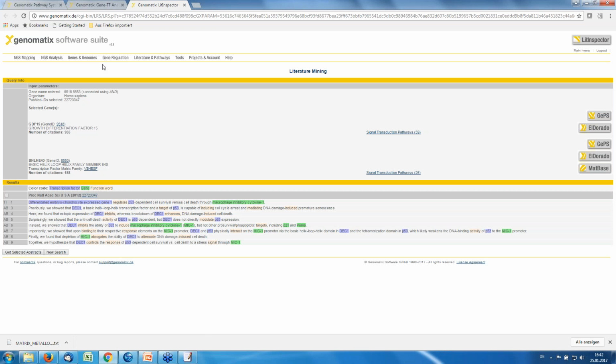and we can also access this information by just clicking on the link, and then this will be shown in another program from our Genomatix suite, the Lit Inspector, again with links to the original abstract.